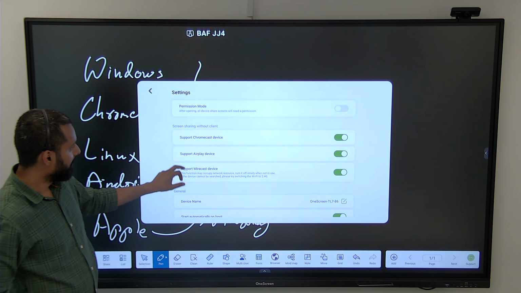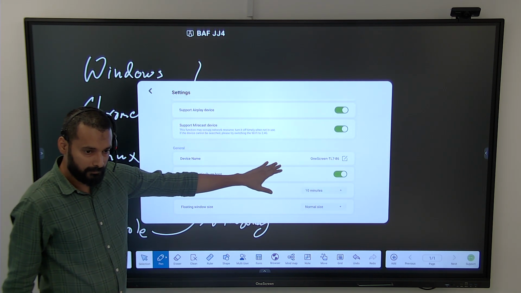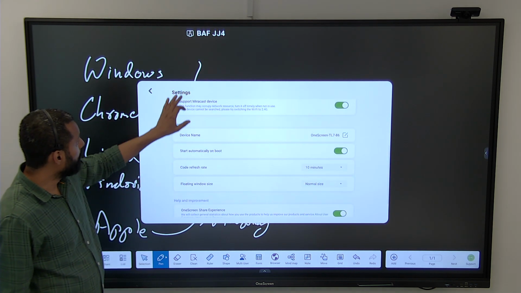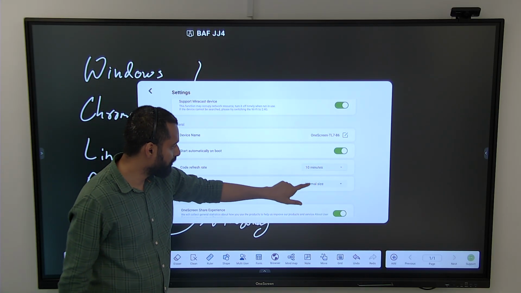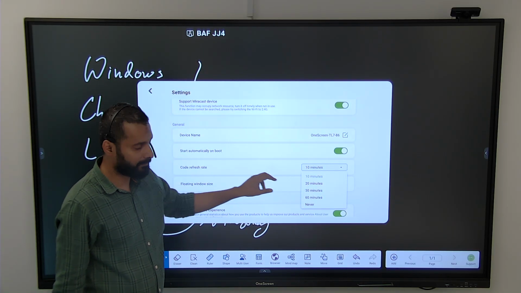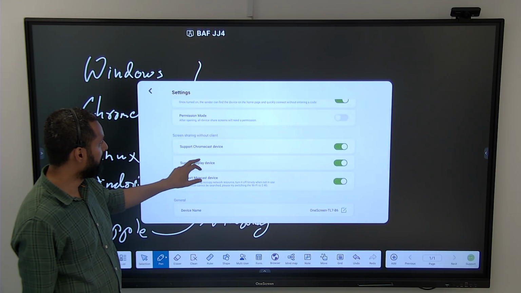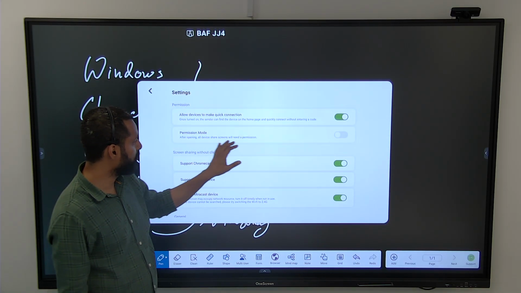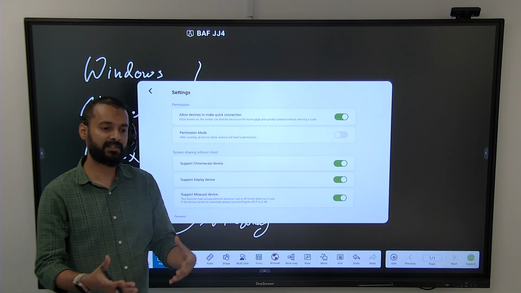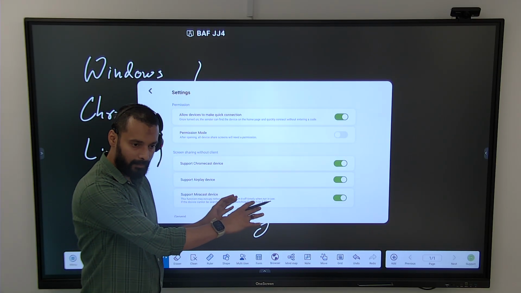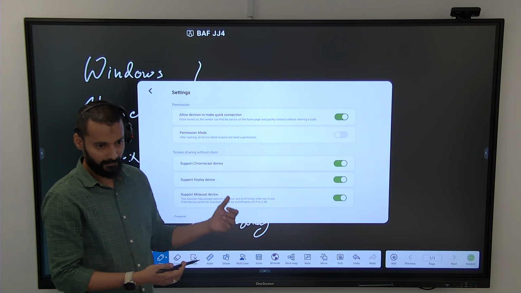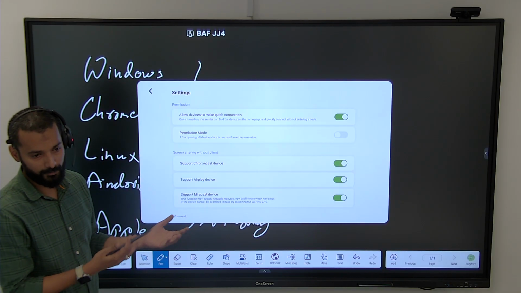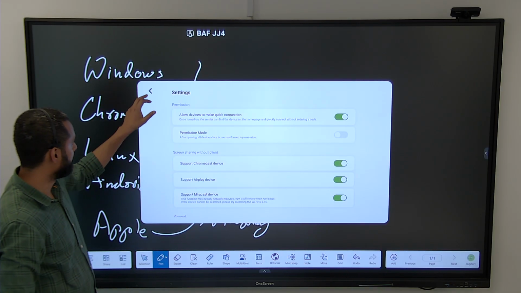That's one way. Now, you can give any name to this device. There is a code refresh rate as a security, so it keeps on changing. If you do not want this to change, you can always put it on a never part. Also, as an additional layer of security, you can also have a permission mode. So before somebody shares something to the monitor, there will be a pop-up that this device is trying to share something. Do you allow or no? And then you have the complete control of who is pushing what to the monitor part.